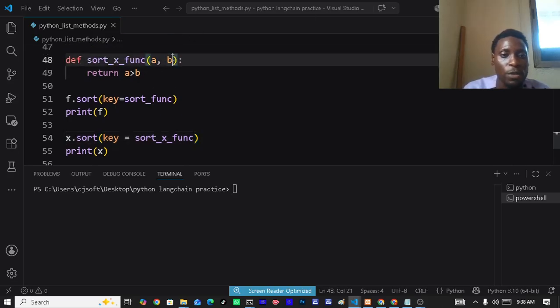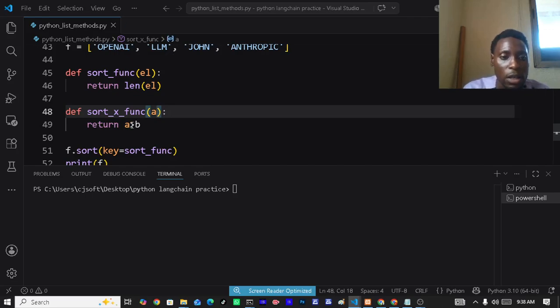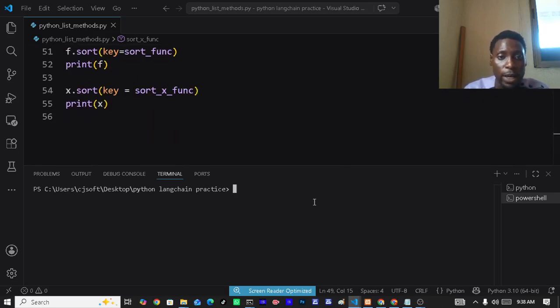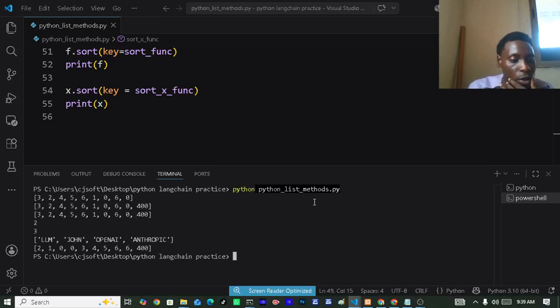So I'll remove this variable here. I'm going to say, okay, sort anything greater than 2. It must work. So any number greater than 2 is first. You're going to sort this so that any number greater than 2 is first.